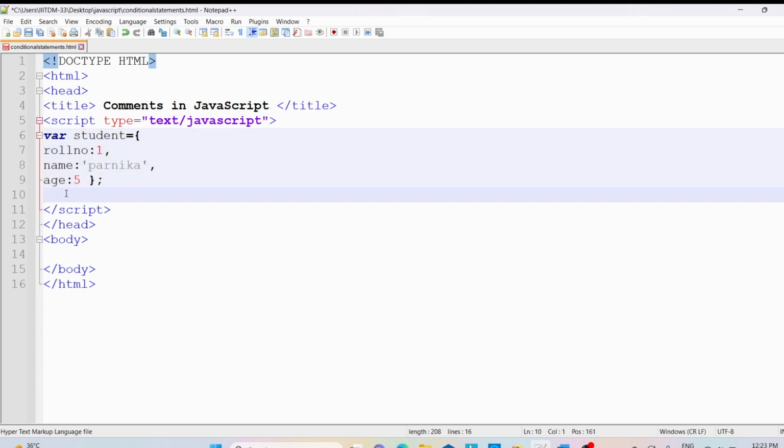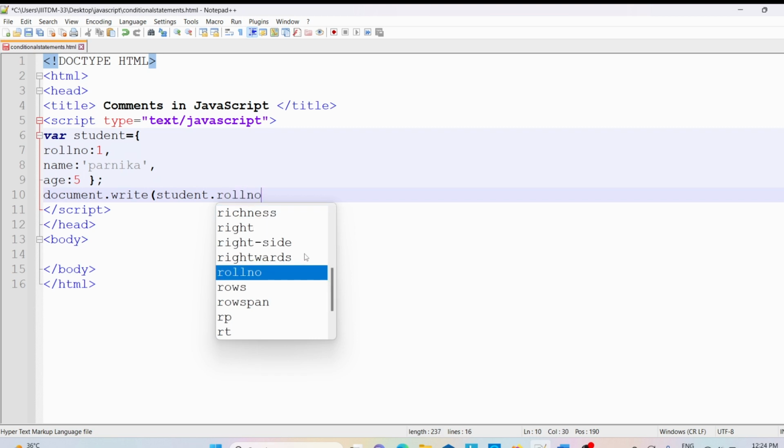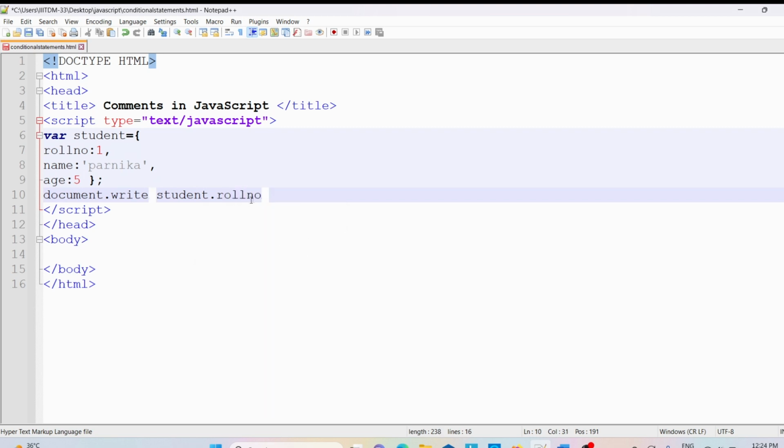Now if you want to access the properties of an object, we can do it in two ways, using the dot operator and using the brackets also. First let me discuss how you can access the property of an object using the dot operator. To do that, I will write document.write. The document.write is useful for you to display some content, and then I will provide the object name student, and then I will use the dot operator and the property name I want to write here. So here the property name is rollNumber. Let me save this program.